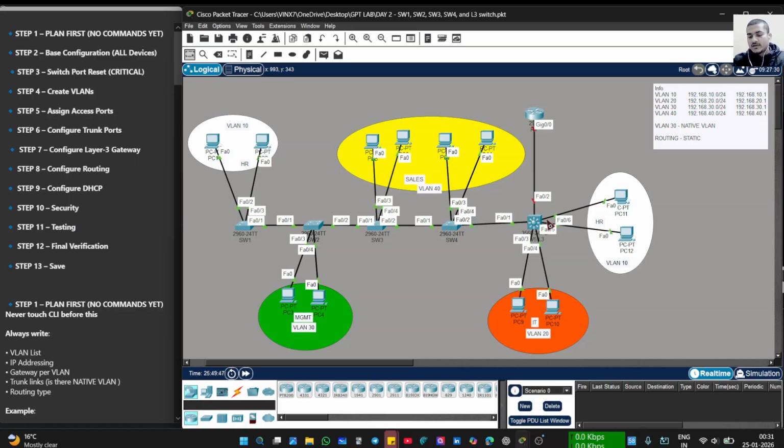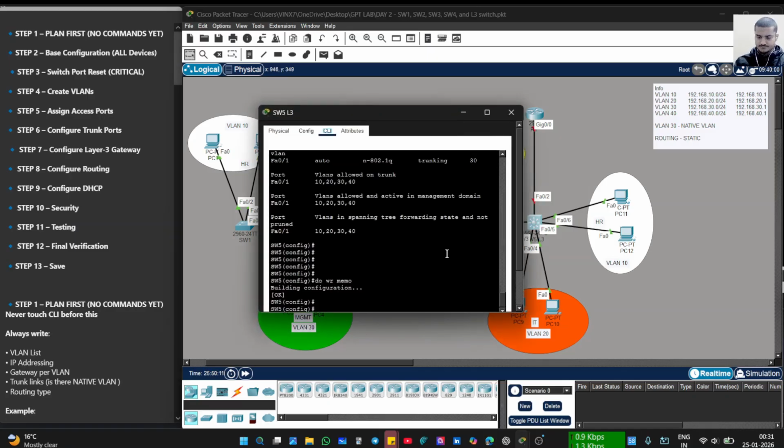On the other hand, if there is a router instead of a layer 3 switch, I have to configure a router on a stick. In that case, we have to create the sub-interfaces to communicate from one VLAN to another VLAN, so that we call the inter-VLAN routing. So for now, we have to configure the SVI at this moment.